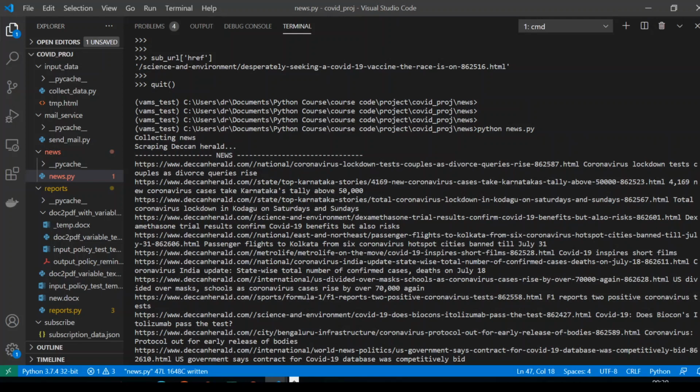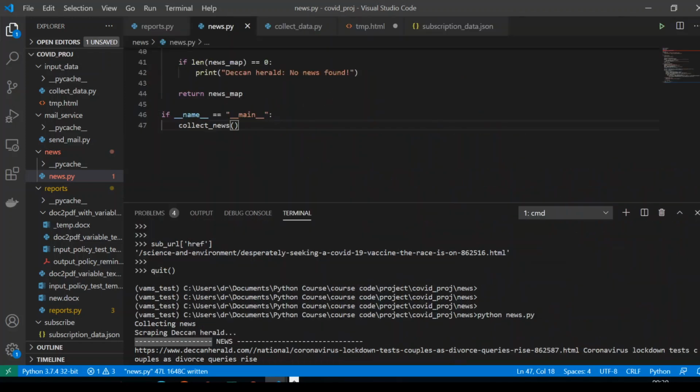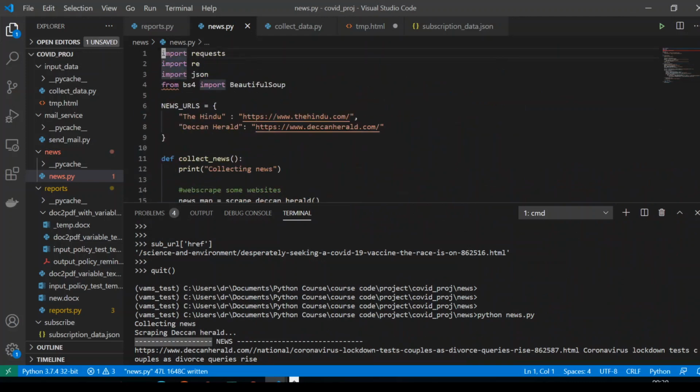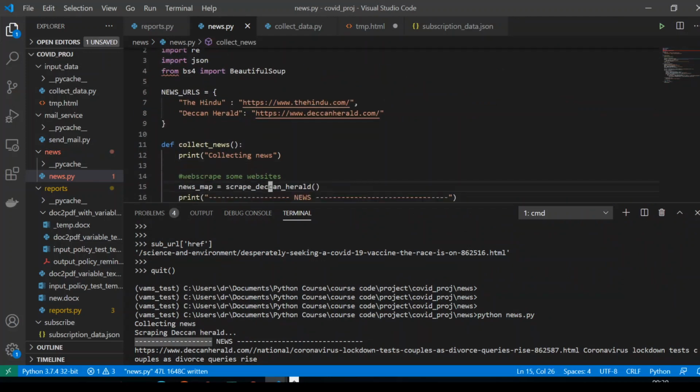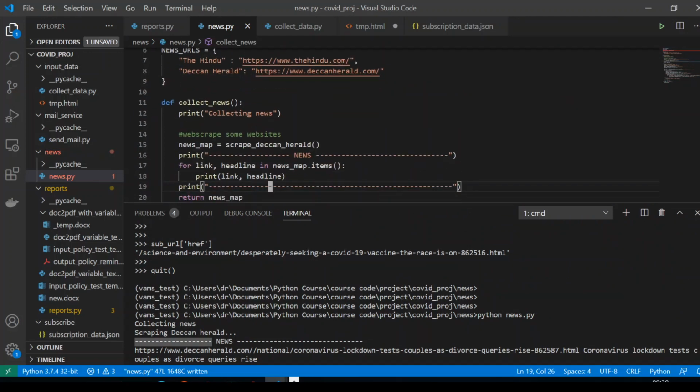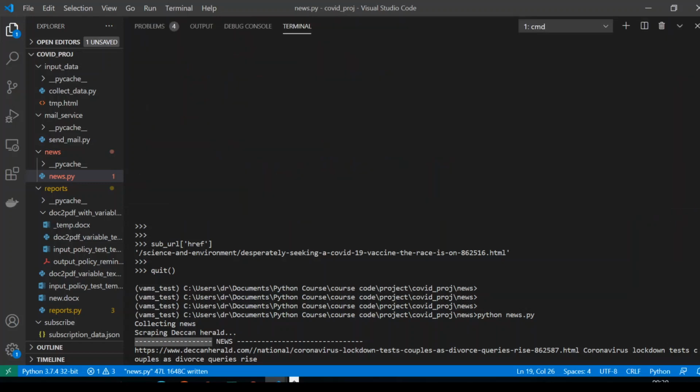Okay, so collecting news, scraping Deccan Herald. Okay, good. This is the print statement that we have put in this function in collect news. So just to see, I'm printing it here. Let me maximize this.